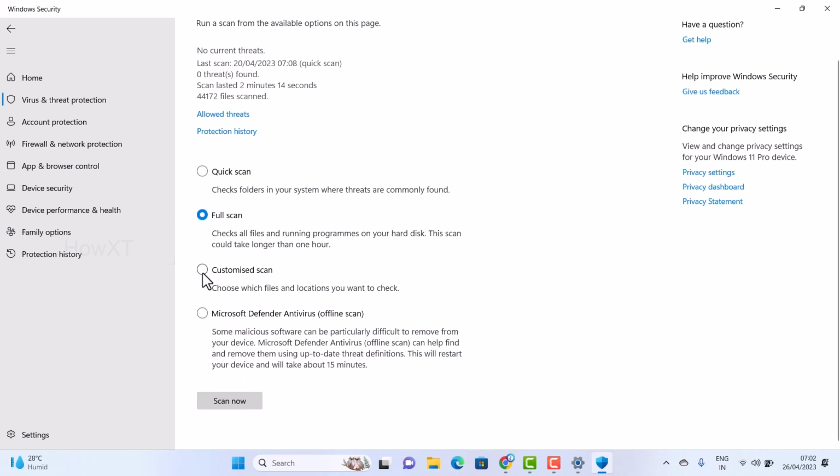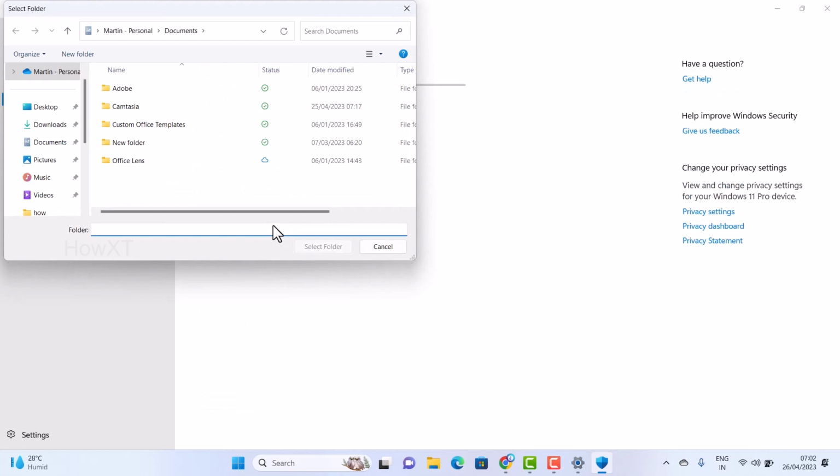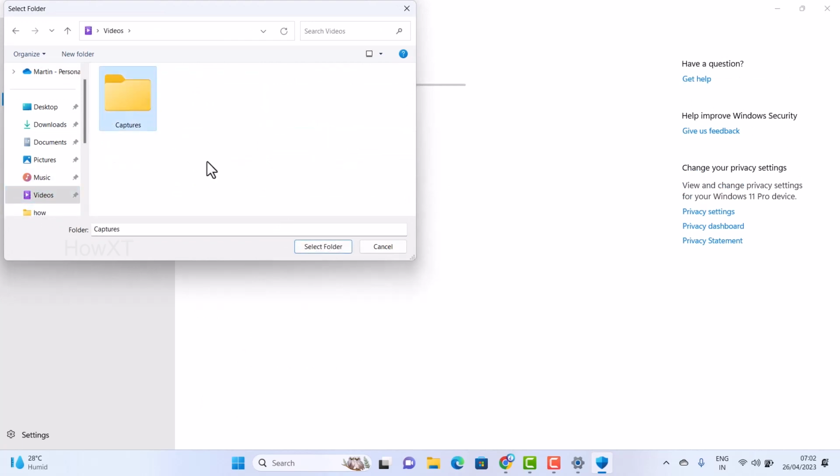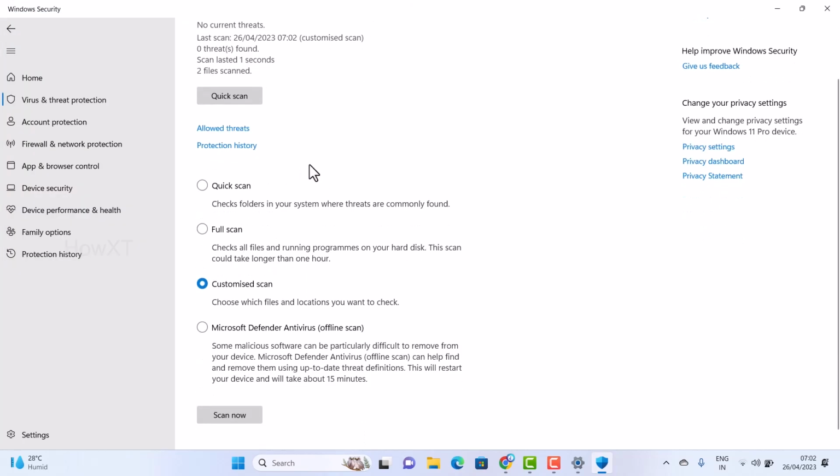For a custom scan, for example, if you have a folder and you think there is a virus in that folder, you can use a custom scan and just hit the Scan option. Once you hit it, it will ask which folder you want to scan. For example, I have a videos folder. I select this folder, and it will automatically be scanned and show the details.